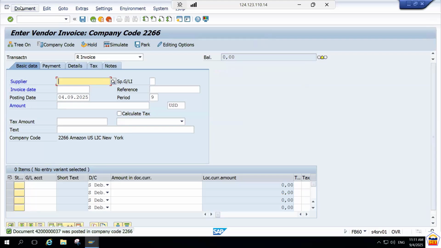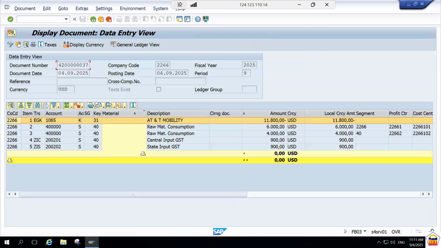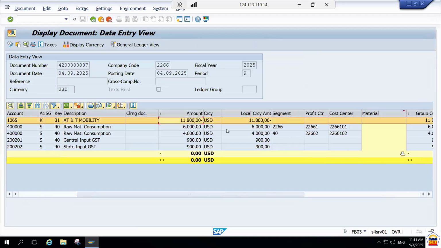Now we'll see the impact of document splitting on the tax line item. Go to the menu, document display, and here we can see we have the vendor line item without profit center, tax line item without profit center. So now I'll click on the GL view. What will happen? This 11,800 will be divided into two parts. The first part will go to profit center 1, the remaining will go to profit center 2, and this 900, 900 will also be split into two parts. The first will go to profit center 1 and the second to profit center 2.